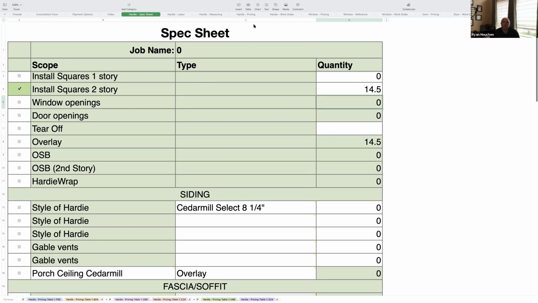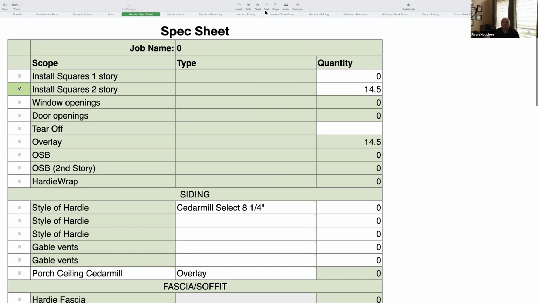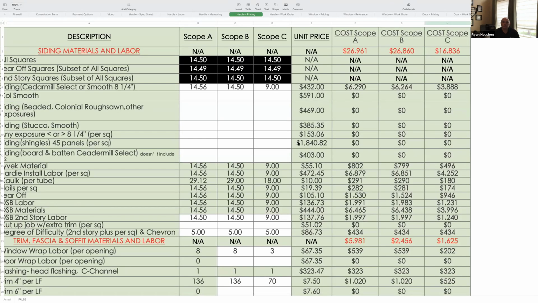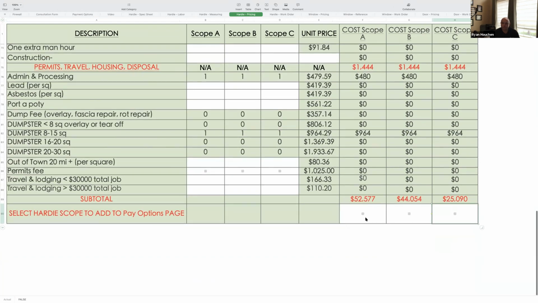Get out of there. Go on, move. I can't get to my tab because of this thing. There we go. So I'm going to do, let's just say we're doing this scope.